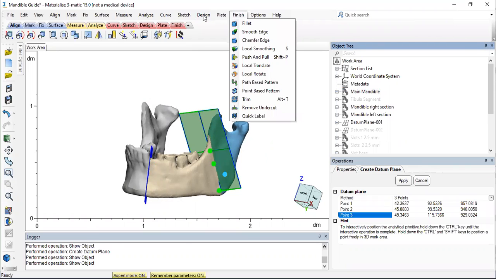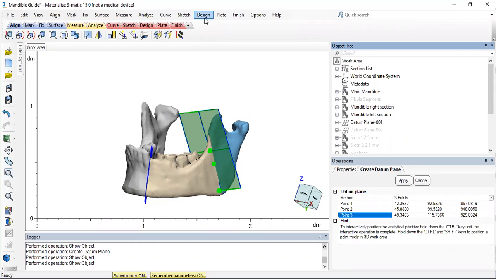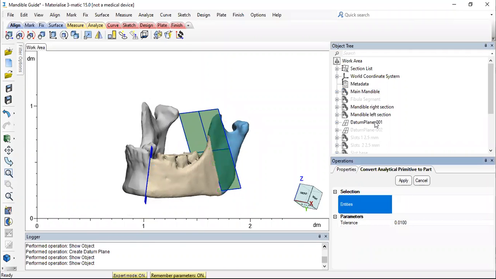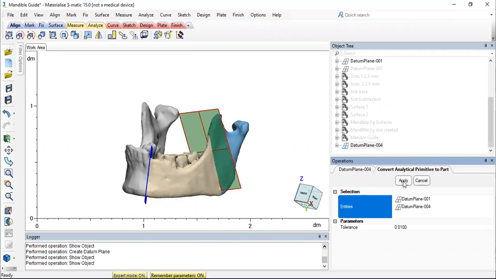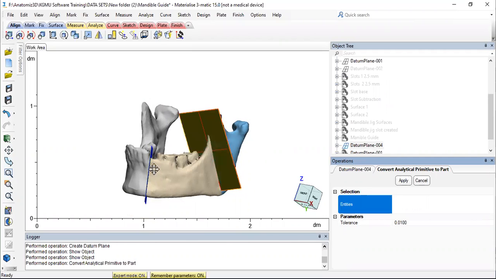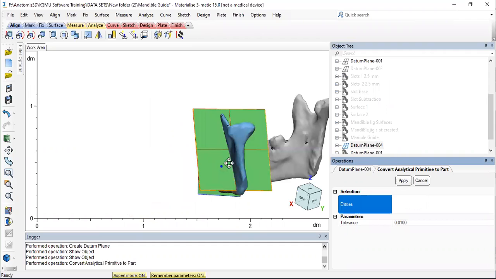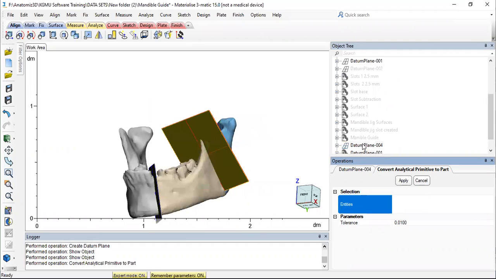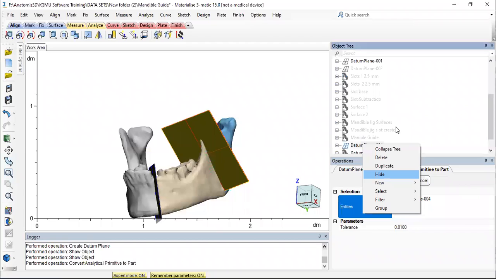Convert analytical primitive to part. So I'm going to choose my datum planes, that is my datum plane 1 and the one that is created now, and click apply. So your plane gets created to a part. This is how your part looks like.